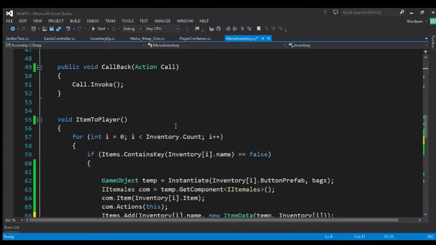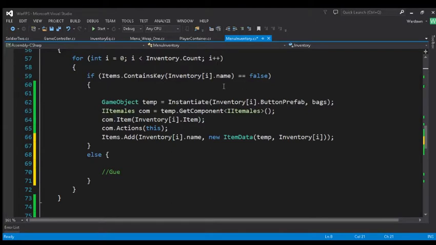But what we can do is add a unique version of it. Now, if we have this name right here, which is going to be a unique one-time-only thing, we're going to have new item data, and we're going to pass it temp, which is the game object button, and the inventory itself. Okay, inventory, which is the inventory equipment.